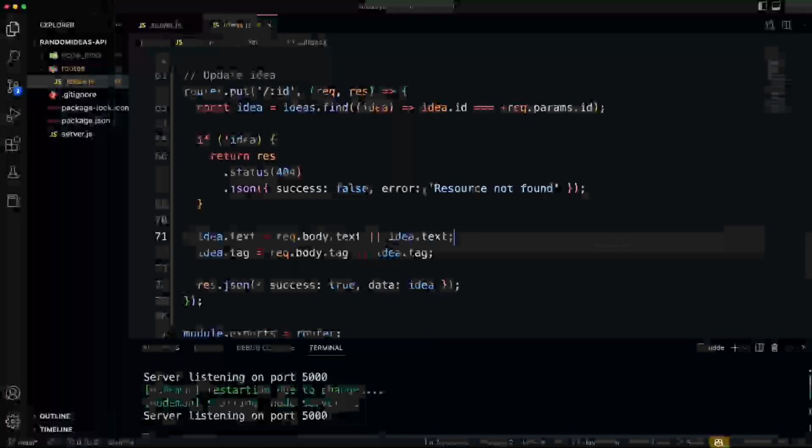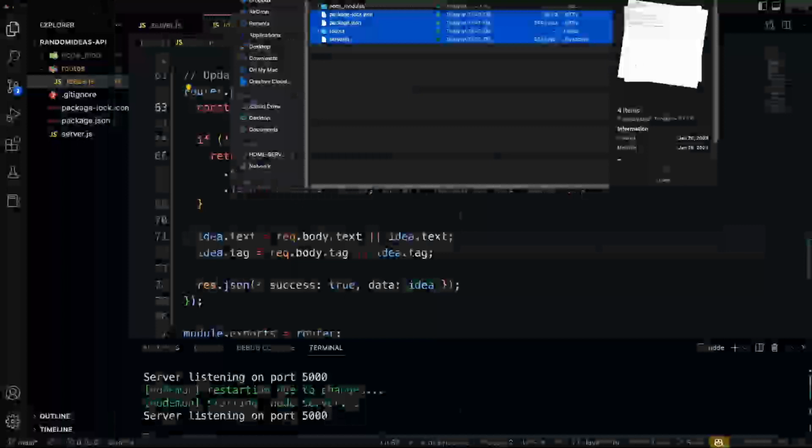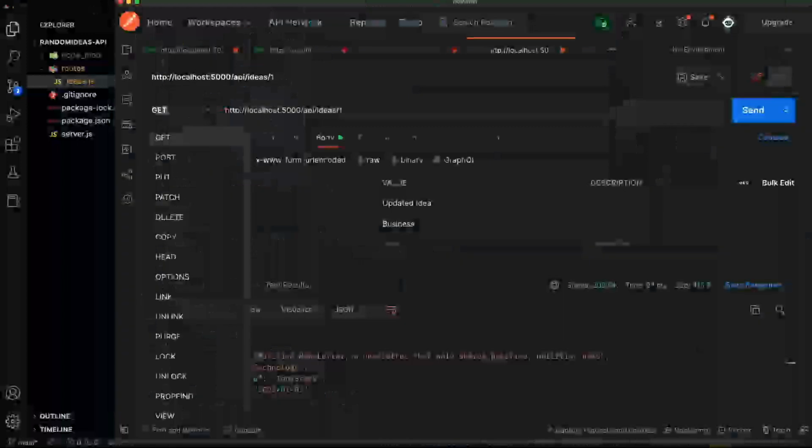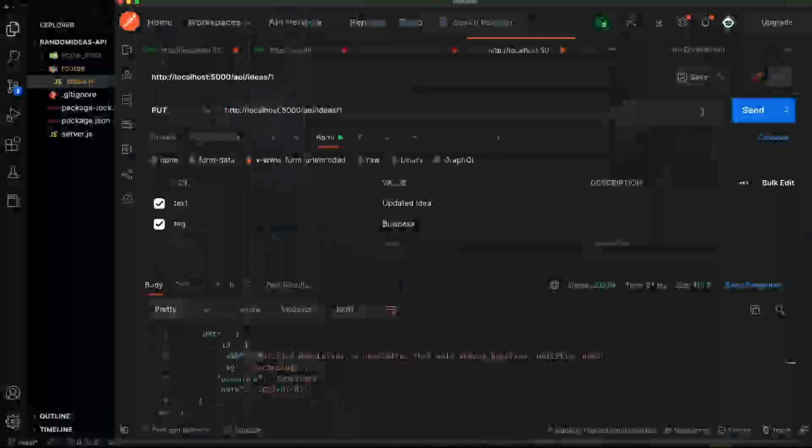Now the text did not update, so neither one of these updated. So something went wrong. Oh, I didn't select put. Yeah, so right here, we made a get request. So let's select put and send, and there we go. So we get success true, data, we have updated idea for the text, we have business for the tag.